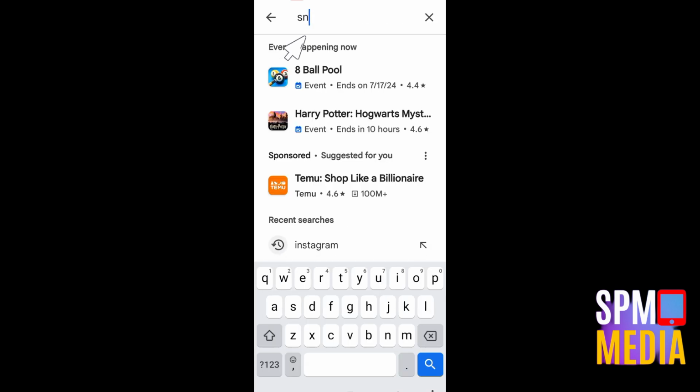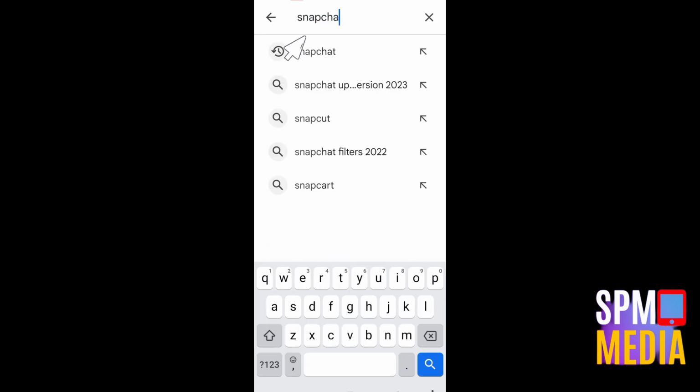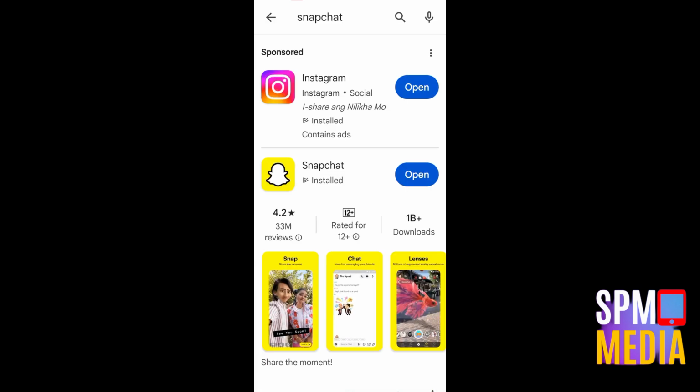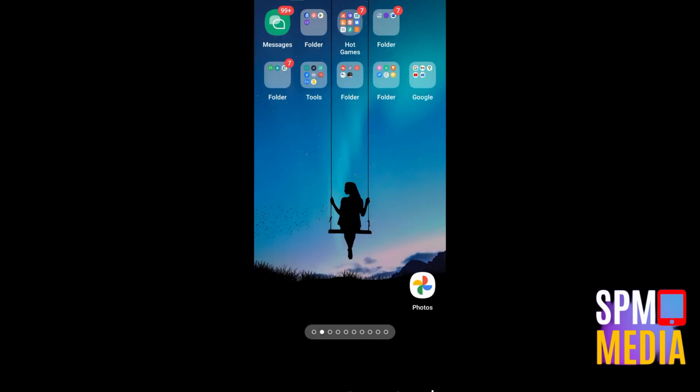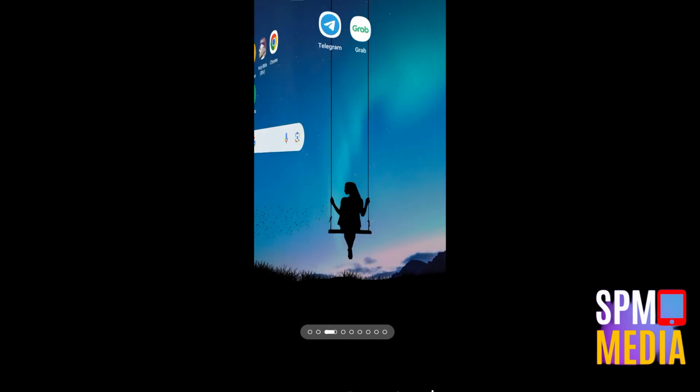So first, you just have to go to your Play Store or App Store and then search for Snapchat. And what you're going to do here is to simply update your Snapchat. You have to make sure that you're using the latest or updated version of your Snapchat application. So once done, you can now open and see if the problem is fixed.